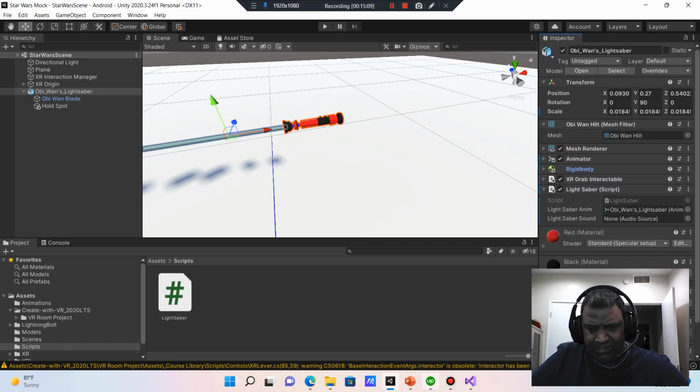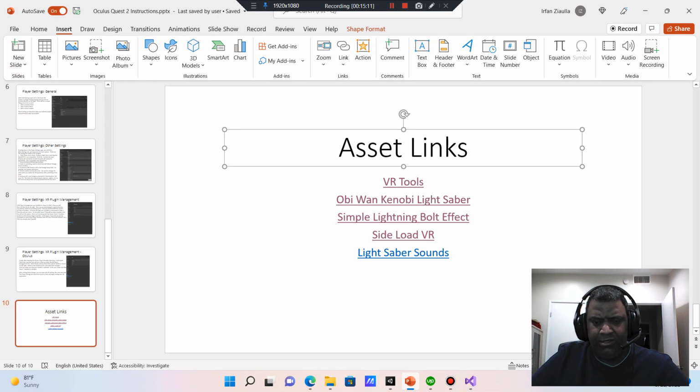And to get this one, we do need to go back to our Oculus Quest instructions, and I've included another link here to our list of asset links. This one is called Lightsaber Sounds. So this is also not part of the Unity asset library, but we can go ahead and click it and download one.